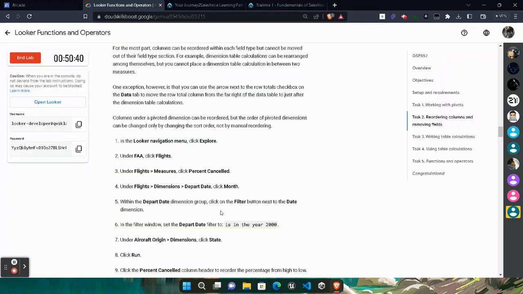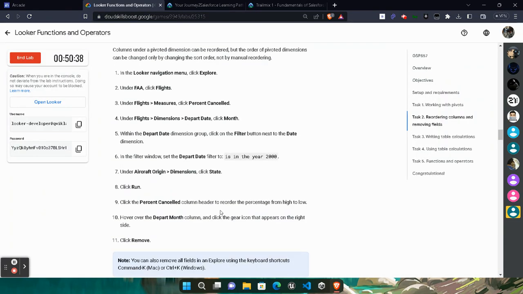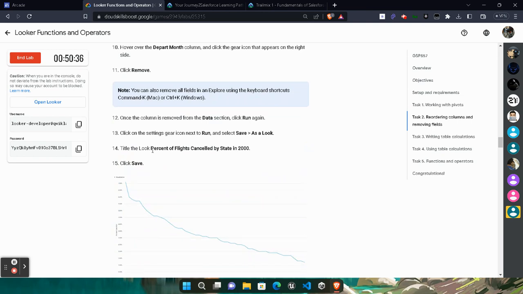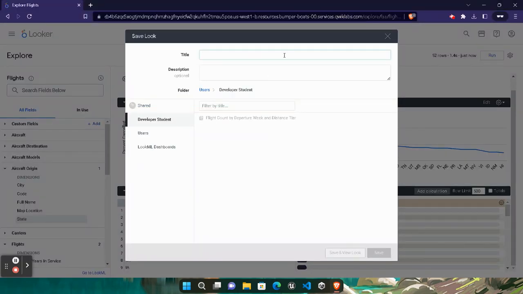So for the title, come back to the lab, scroll down a little bit, scroll down to the line number 14th and copy this title, percent of flights cancelled by the state in 2000. And make sure you don't copy the full stop. Come back to the Looker and paste it under the title. Click on the save button and wait for it to get saved.